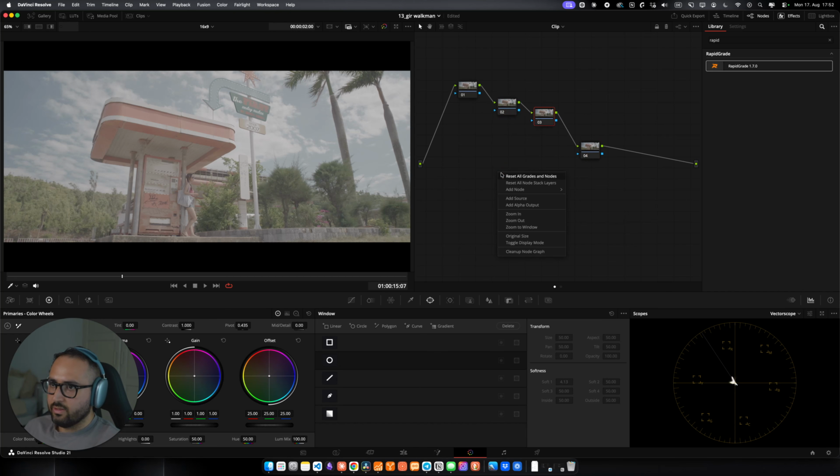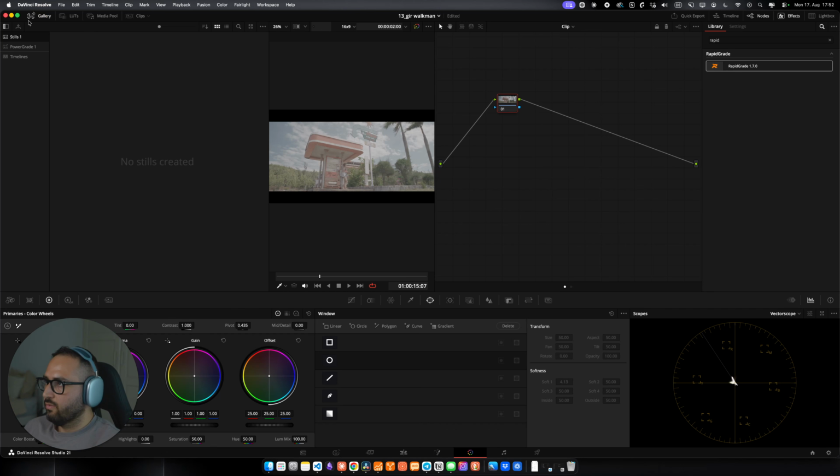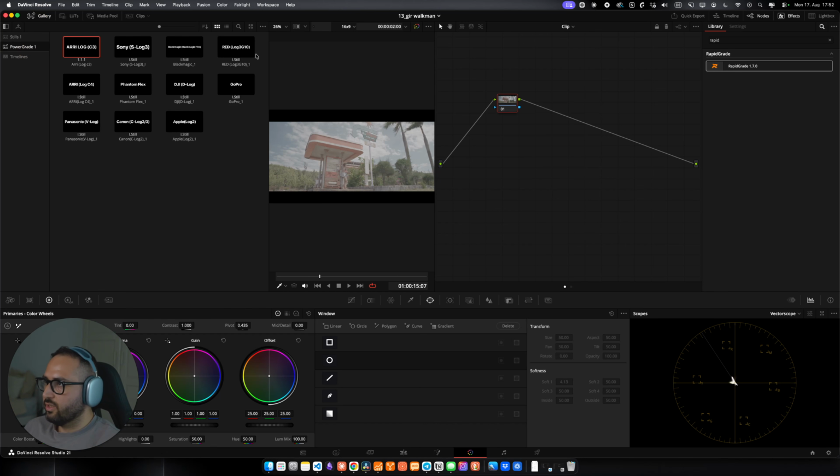But there is an easier way for me, which is here, clicking on the gallery. These are what I already created for famous cameras, or those cameras that we use the most, like RE, Sony, Red, and you can grab it for free. And there is a video. Once you download it, you would get everything that you need.